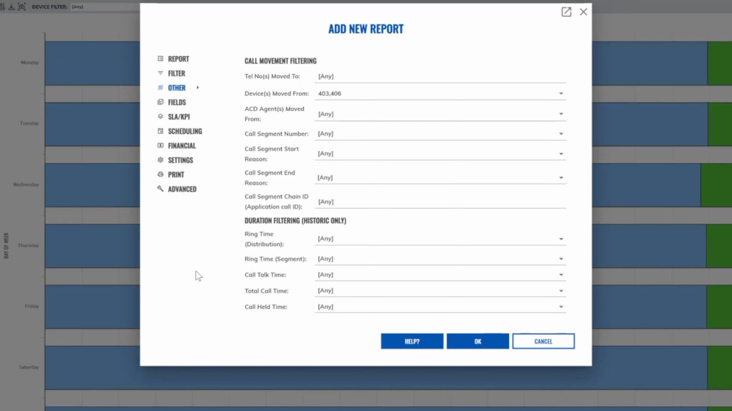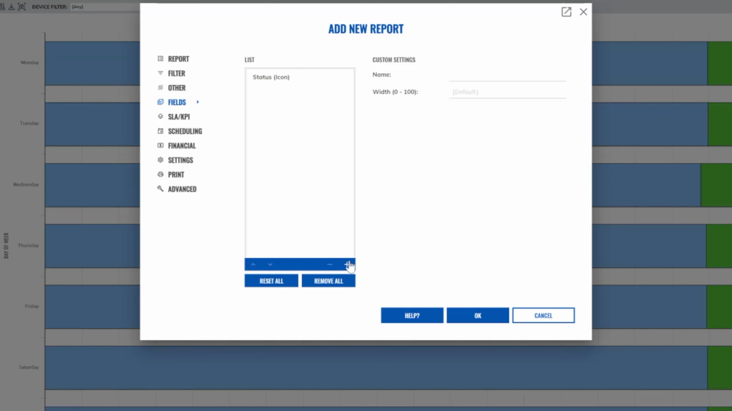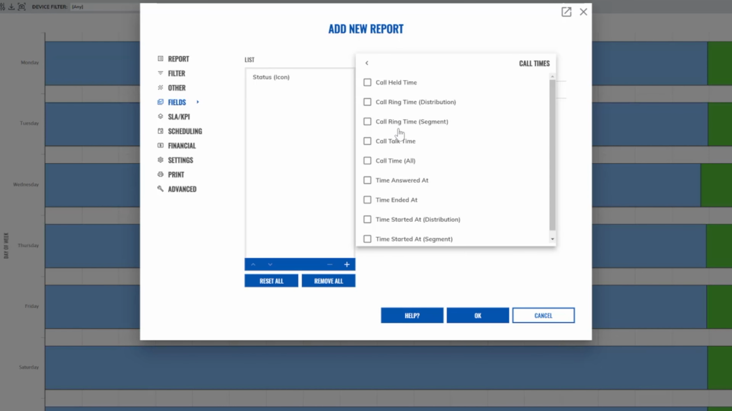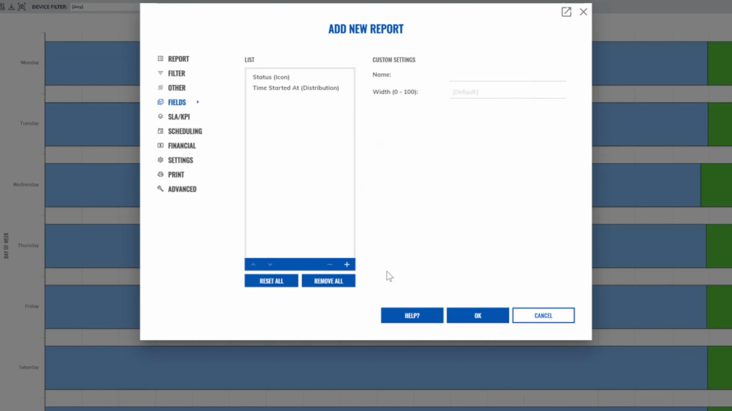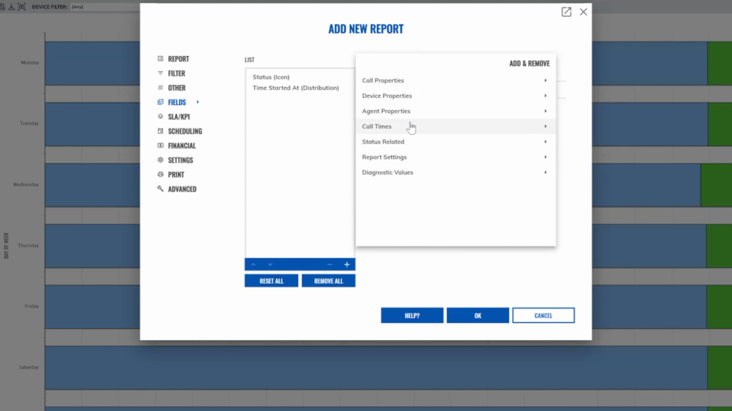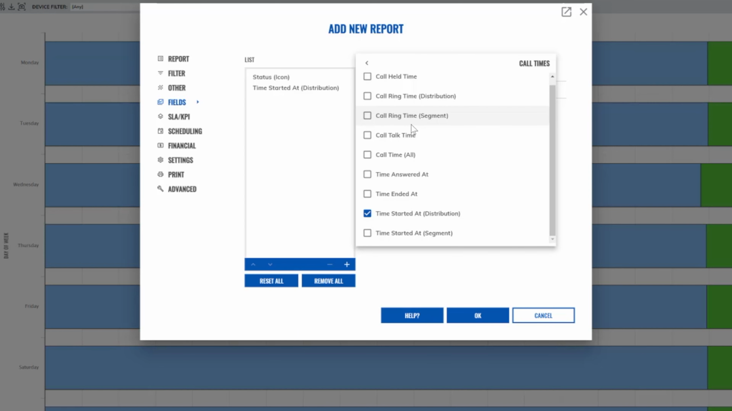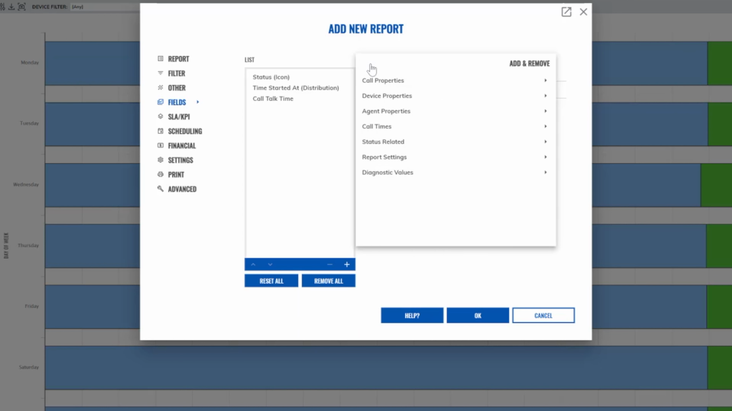Finally, you can customize the fields that are shown on the report by selecting fields, and we recommend adding the Time Started At field. This allows you to see what time a call started before being transferred through to voicemail. Another useful field for the report is talk time, and a high talk time indicates that the caller has left a voice message. If a call recording integration is set up, you will be able to listen to the voicemail message audio recording directly from within the reporting portal.